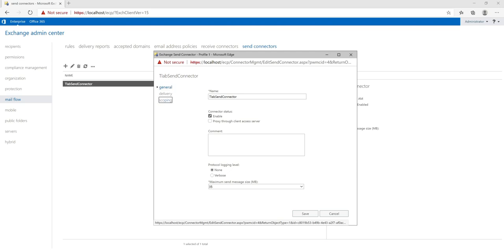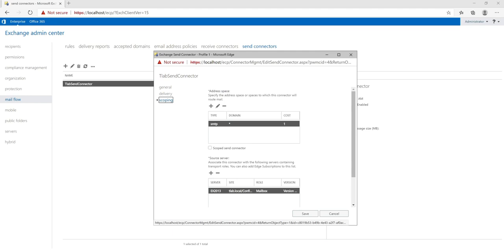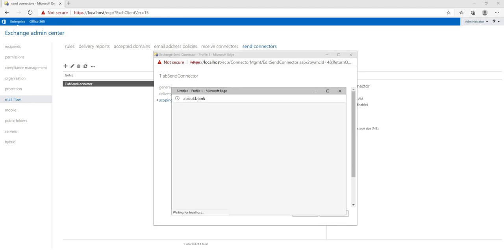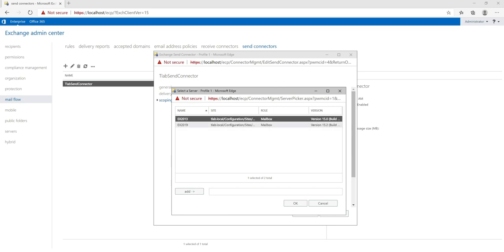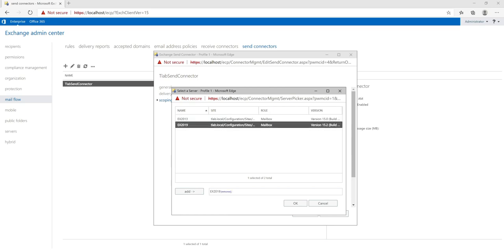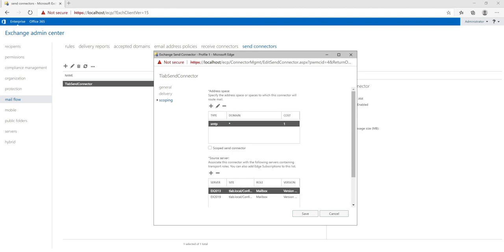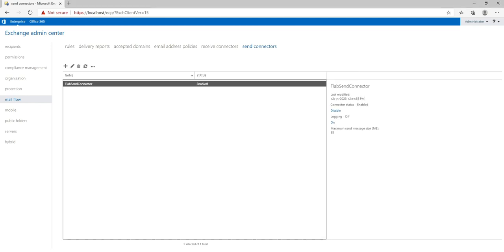So what do I do? I go to the scoping section, and on the bottom here, I can click the plus button for the source server, double click the Exchange 2019 server, click OK, and then highlight the 2013 server, click on the minus button, and then once it removes from the list, sorry, my system's a bit slow, you can click save, and now it'll only have the 2019 server. So all mail will now route through the Send connector only through the 2019 server.